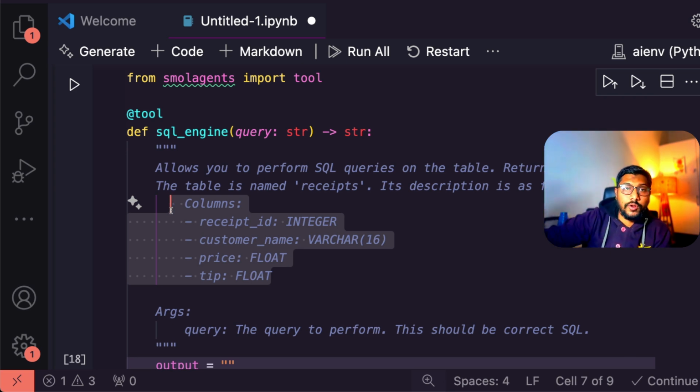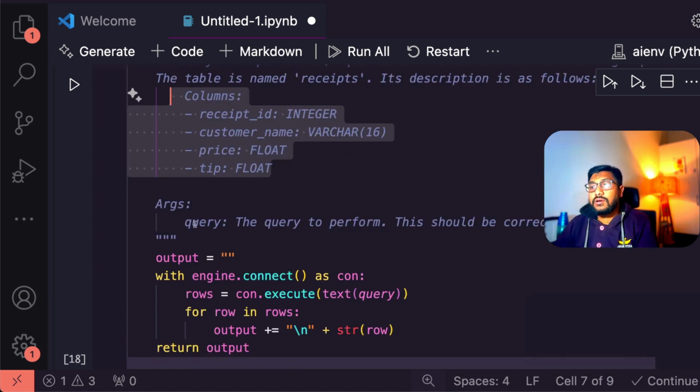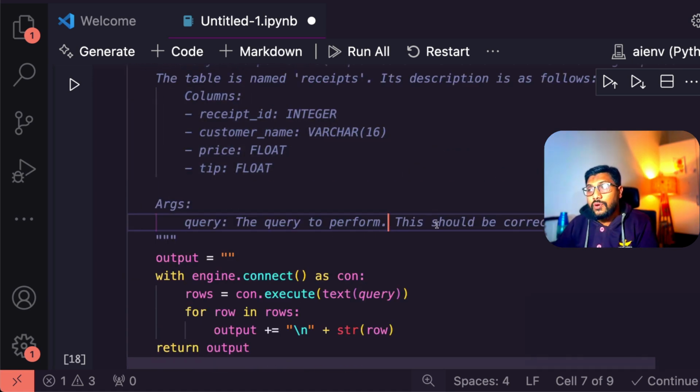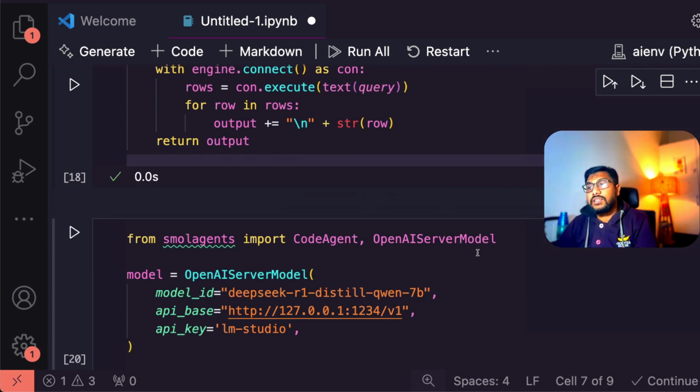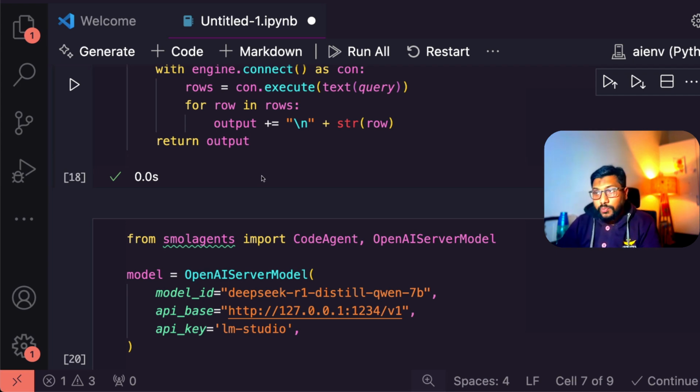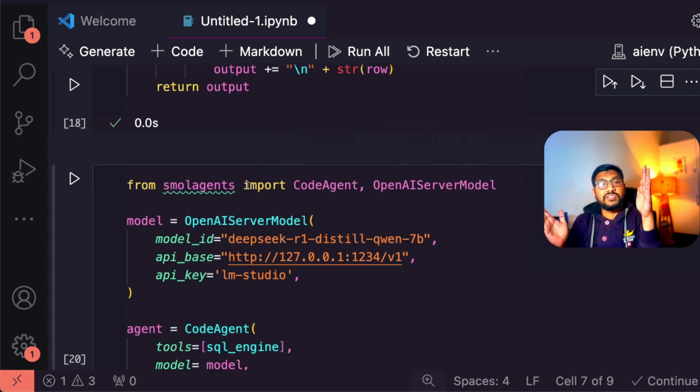If you run any SQL code that shows the table description, this is exactly where you do it. And the argument is the query to perform, and this should be correct SQL. This is exactly what our LLM is going to generate and give to it. Once you have the output, you print the output. Now the SQL engine is designed.